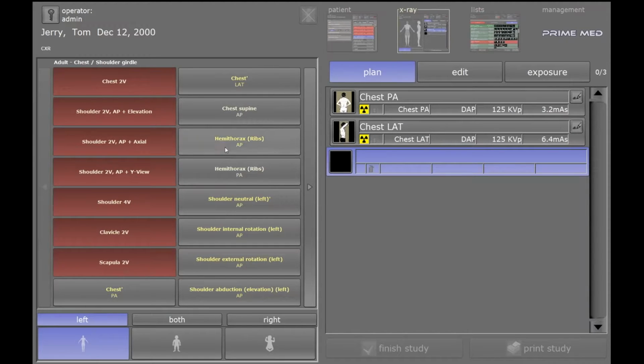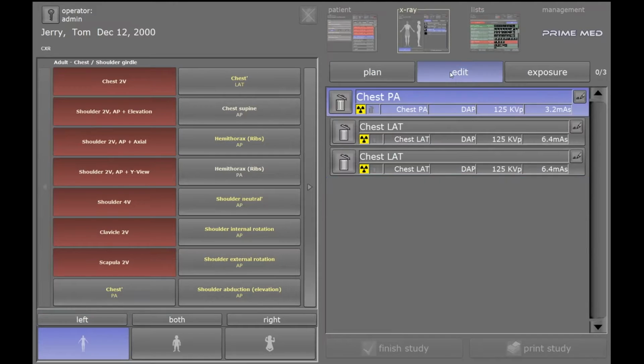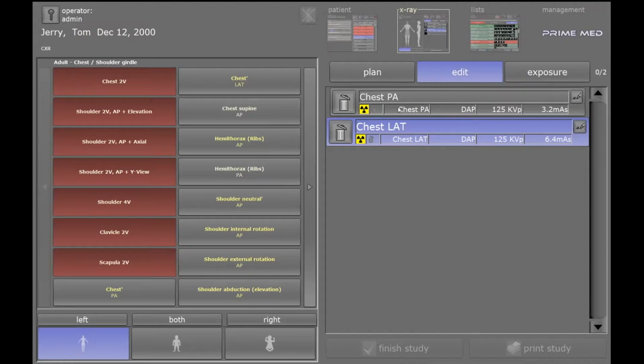So I'll add another lateral chest X-ray just so you can see it. And if I go over to edit, then it allows me to delete whichever one I messed up on, or if you accidentally clicked on something. And that simple, that study, that image that you want to do, that view, I should say, is gone.